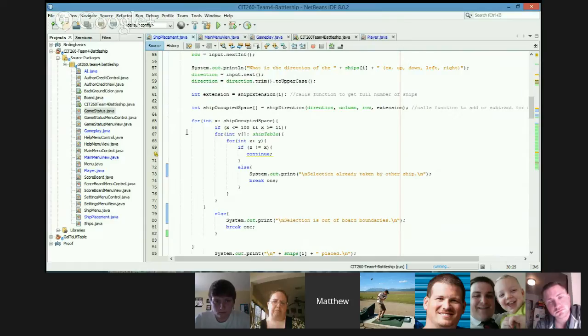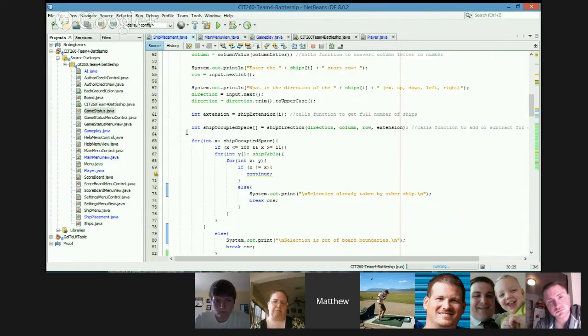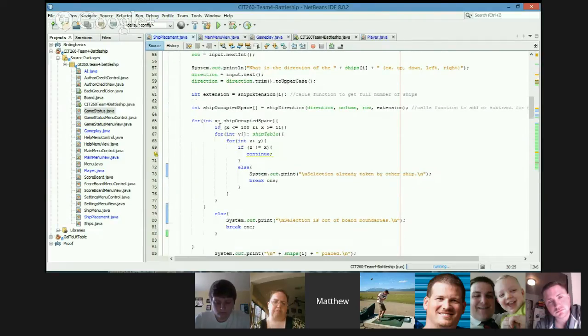So it would take each member of the array in sequence. It would take each one and compare it against that. So here we have it going for integer x, so just any number in the array of ship occupied space, and that would be all the, for example, the aircraft carrier has the 5 spaces, and that's what would be in this array.